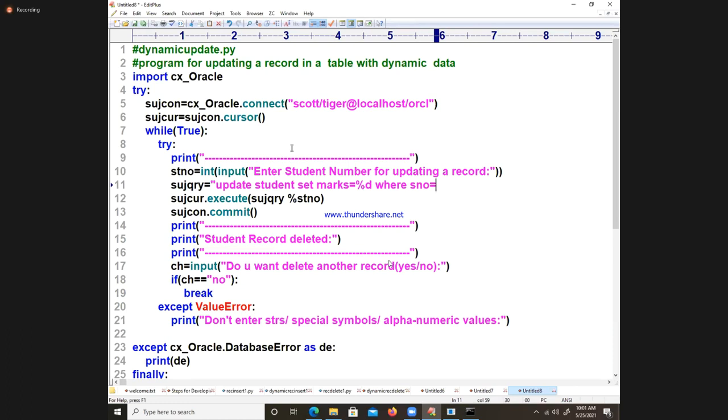to percentage D. This is percentage F, ma. Marks is called percentage F, where it is called like this. Now, this percentage F also I need to read.